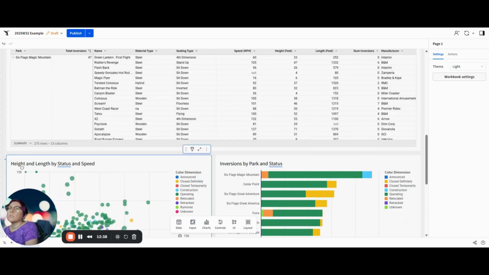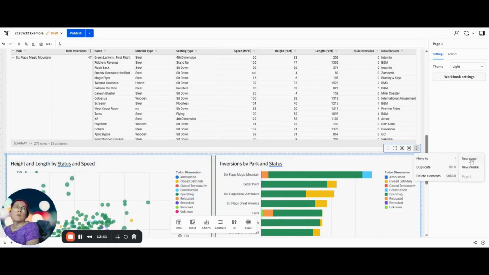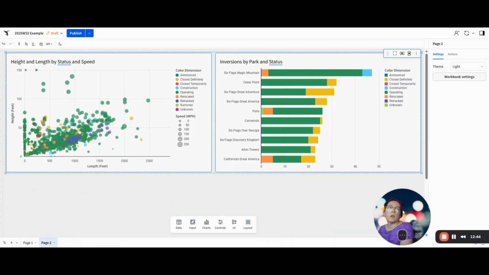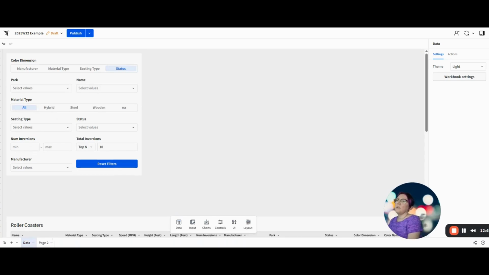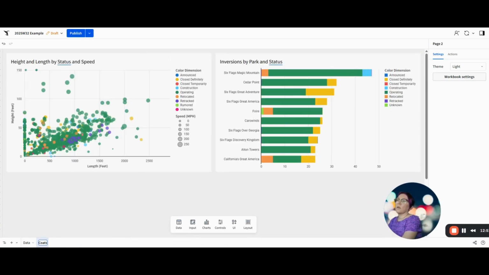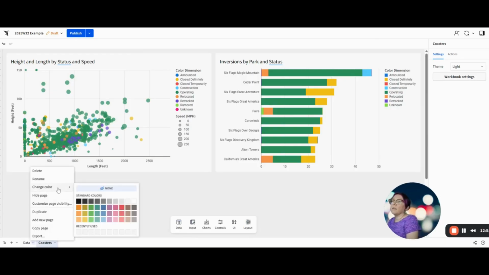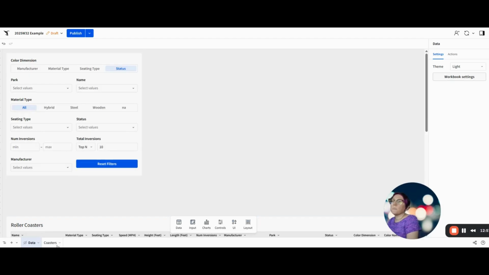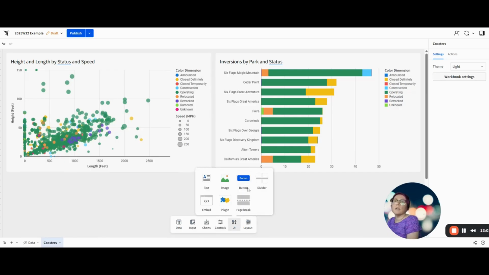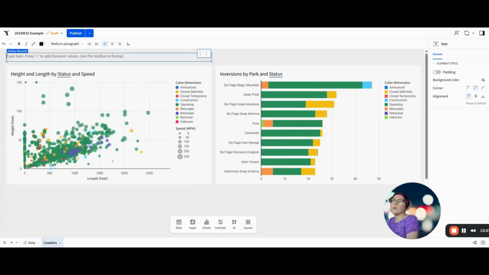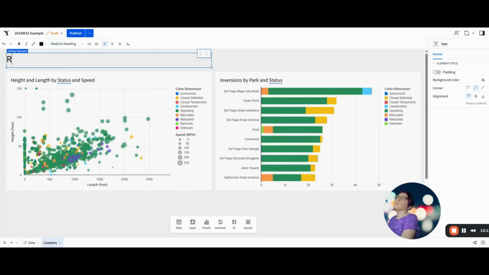These two charts, I'm going to move to a new page, which I'm going to call our original page data. And this one, coasters. We will hide our data page as is best practice. And that looks great. I'm going to add in a title text. And I like to use medium heading. We're just going to call this roller coasters.